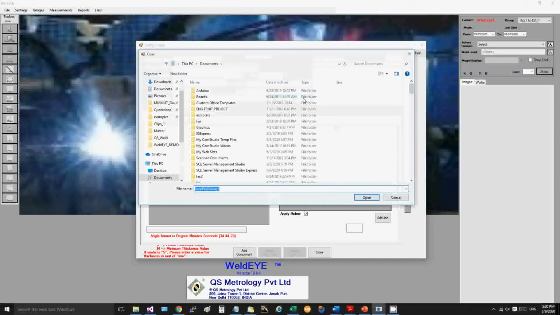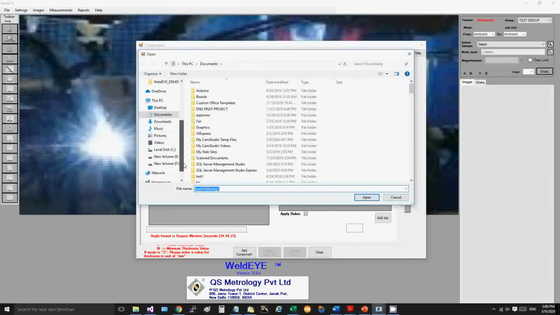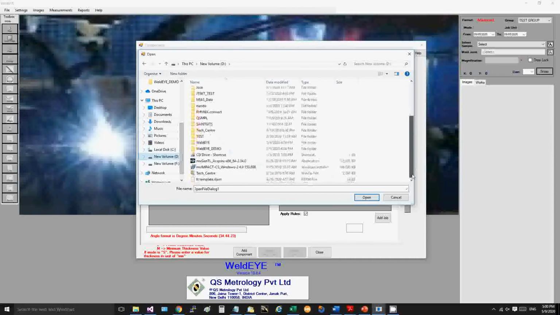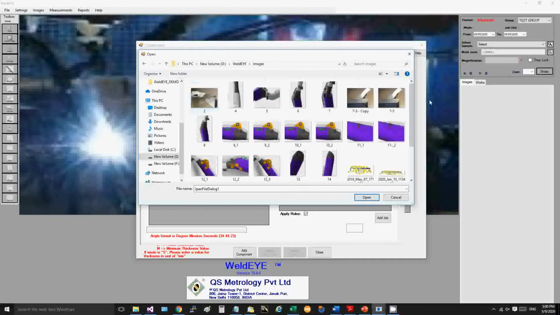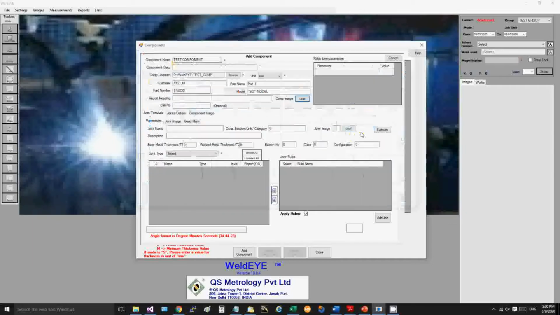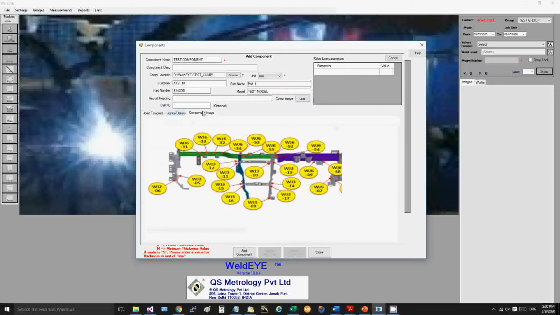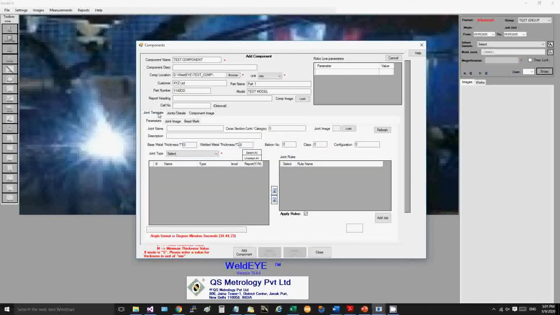This is the load button. You can go. This is my component image. You can see it here. If you go to the components tab, you can see this is the component called a test component. Now I have defined the parameters for the component.